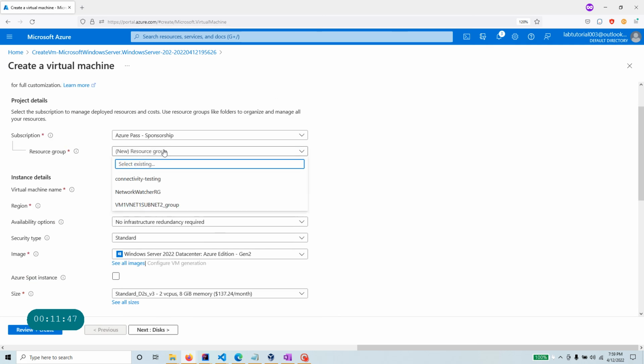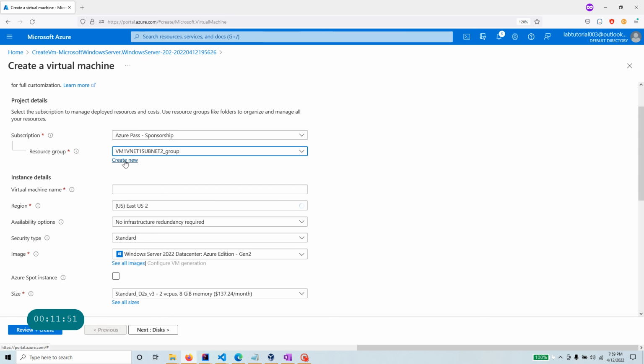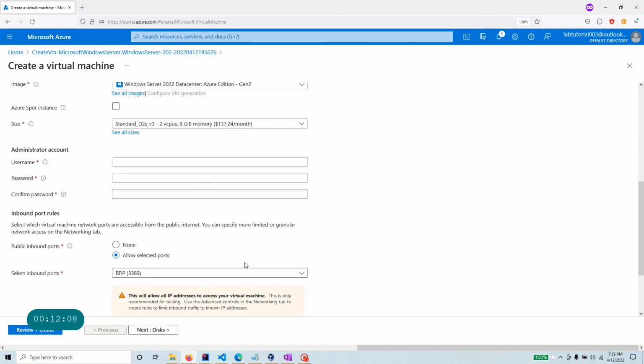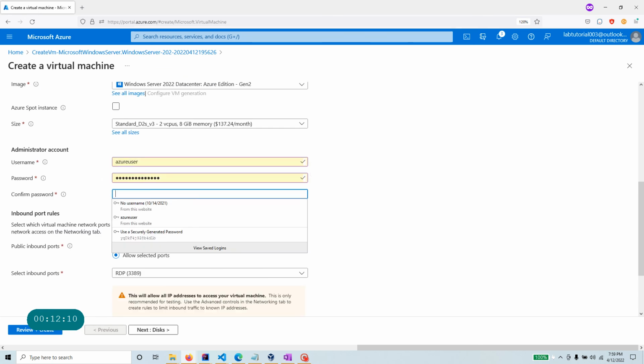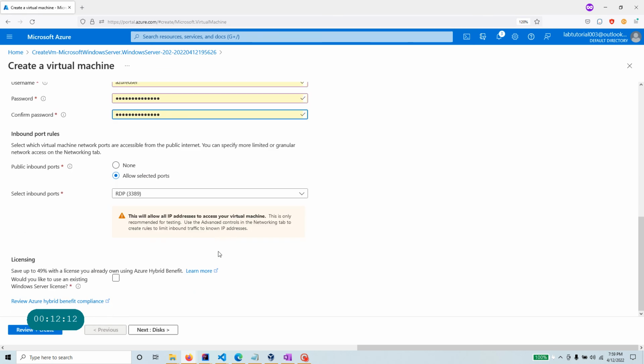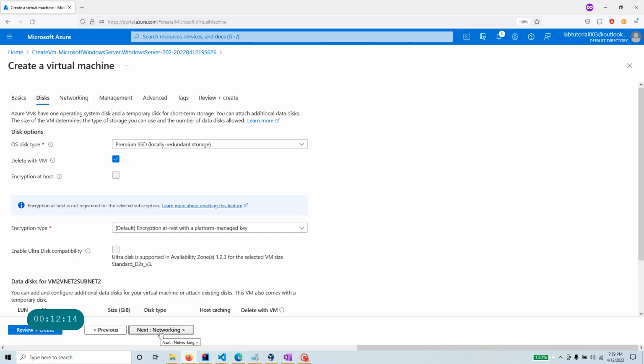I'm going to put it in the same. Oh, it created in another resource group. So that's fine. We'll use that resource group, and we're going to call it VM2, and then we'll call it VNET2 and subnet 2. And EastUS2 is good. All that looks good. Username again. I'm going to use something in here and go to disk.